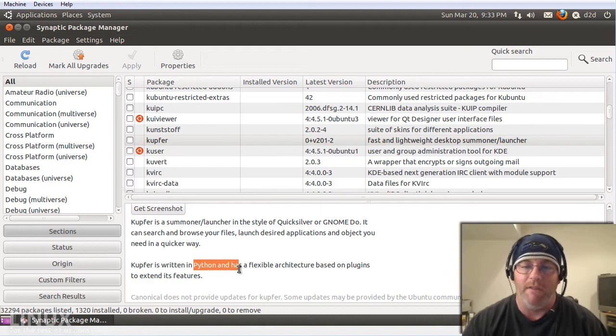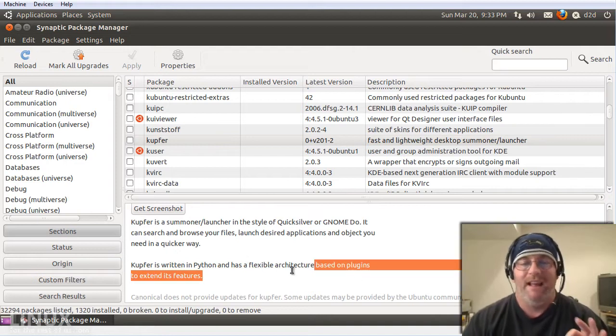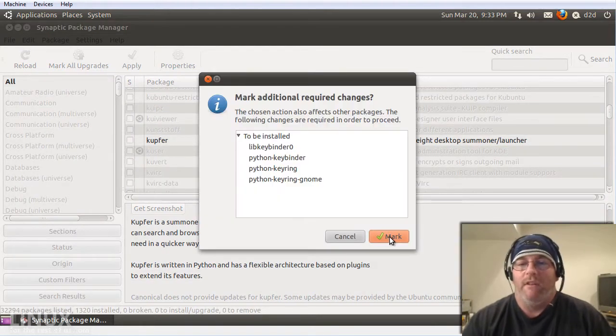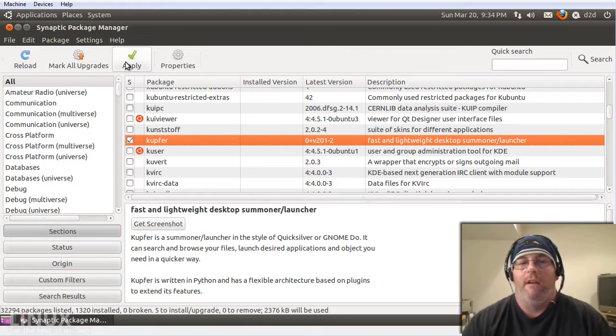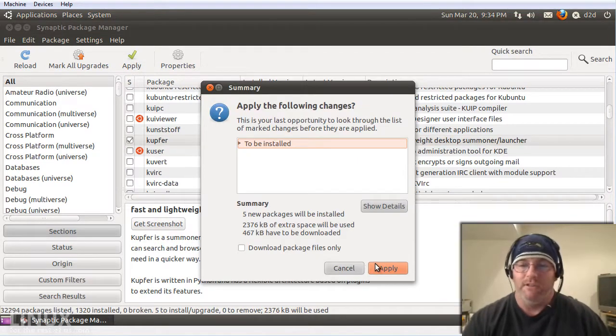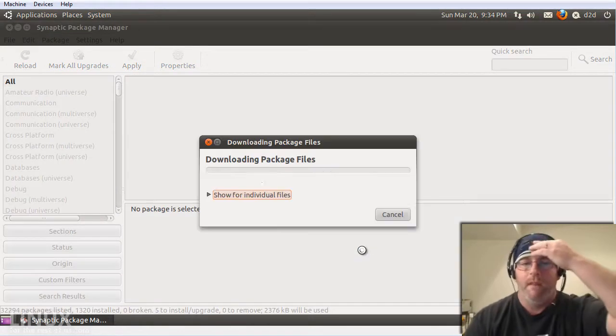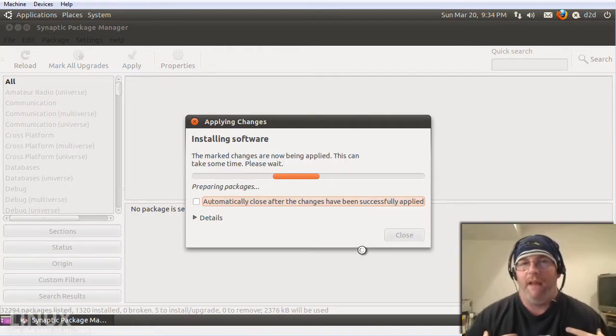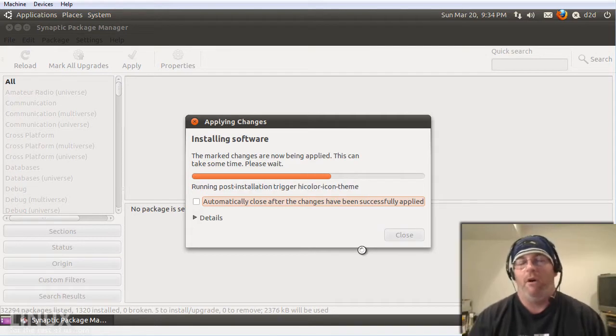It's written in Python, which means it's a very light and flexible application. Also, it has a lot of plugins to extend its features. The main reason I found myself using this application more than other like applications, like GNOME Do, is because I like applications that are cross-platform. You can run them on Windows, you can run them on Mac, you can run them on Linux.